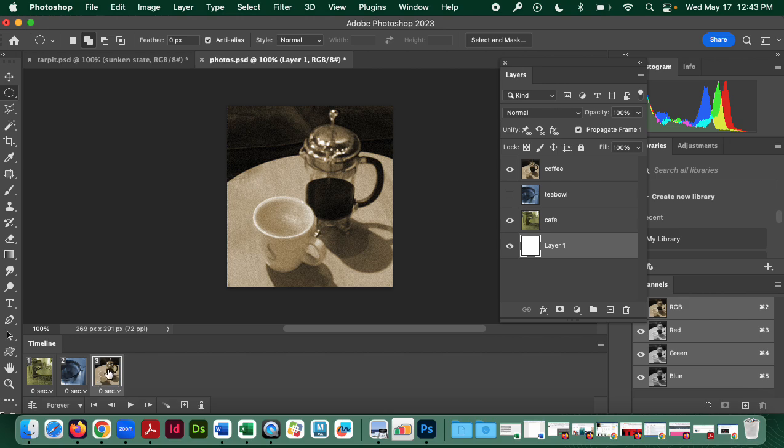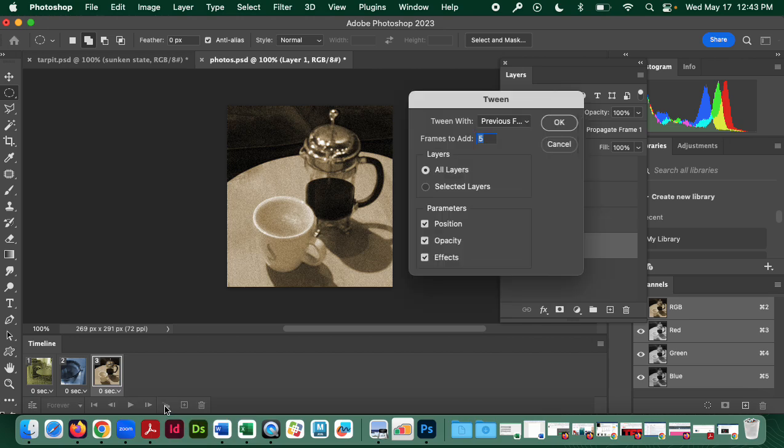So I'm going to choose the third frame that has a cafe. I'm going to click on this little button just next to the plus sign in the timeline that has those little dots that look like they're fading away. That's the tween option. And I'm saying I want you to tween everything. I could uncheck position and effects and it will still do it. In fact, let's do that. And I'm going to say that I want 3 frames.